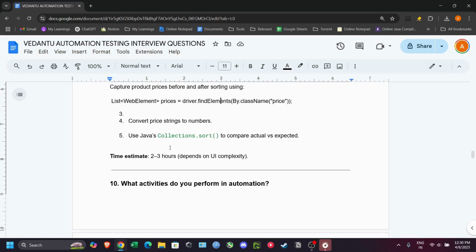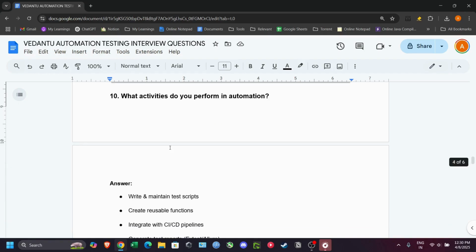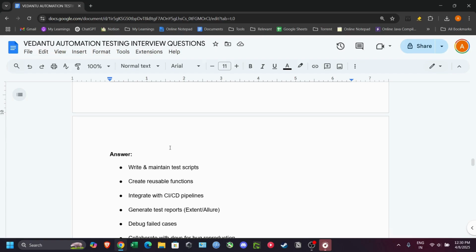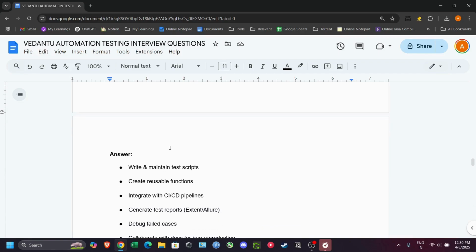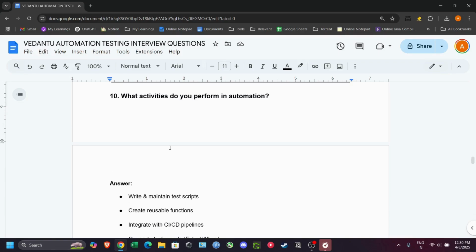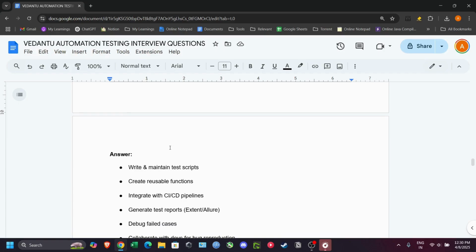Lastly, what activities do you perform in automation? This was another question, the 10th one. So the answer goes like this. Firstly, the steps are write and maintain test scripts. Because you have to write and also maintain the test scripts.